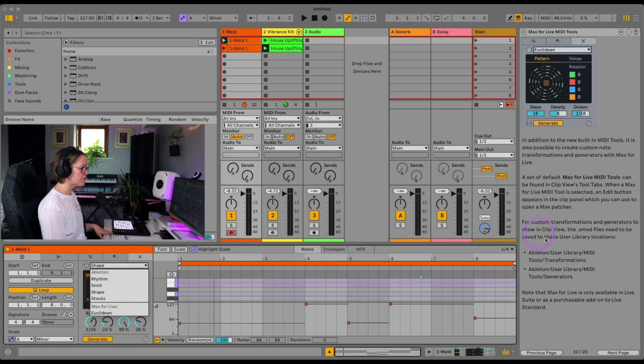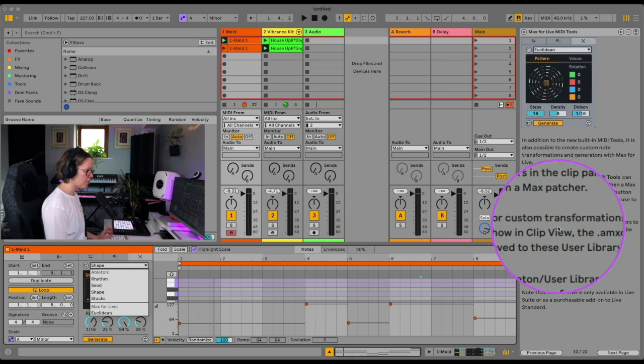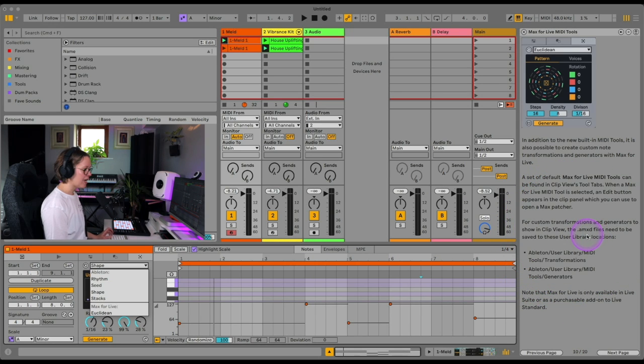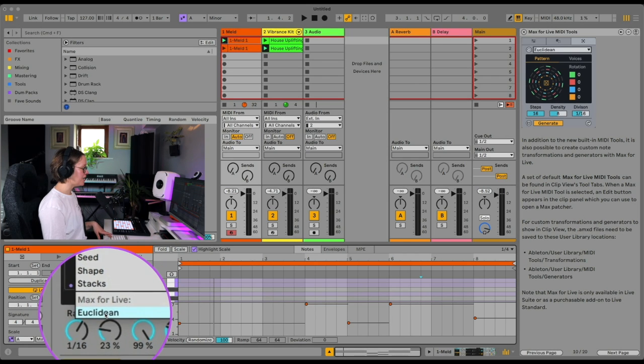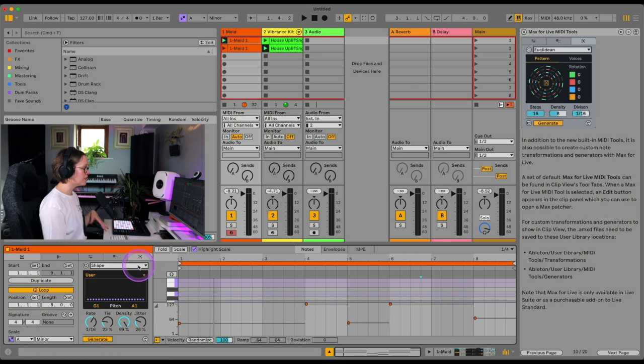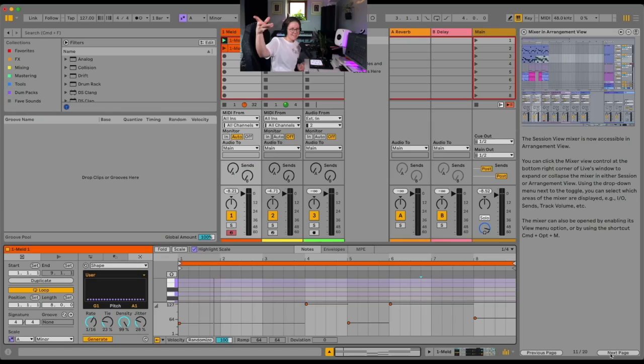And this is really interesting for custom transformations and generators showing in your clip view. Then AMXD files need to be saved to the user library location. So we need to go in there and add them so that we can add other stuff in here. Very cool. So we can customize what we have in those selections. Makes it so much faster. Okay, this is amazing.